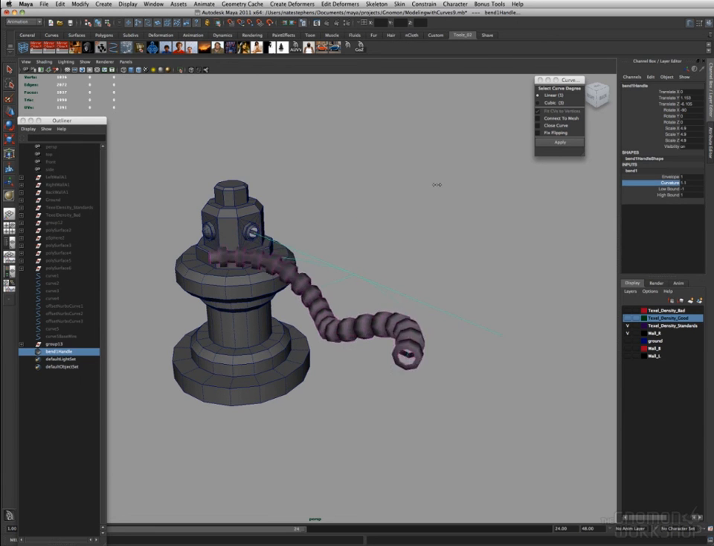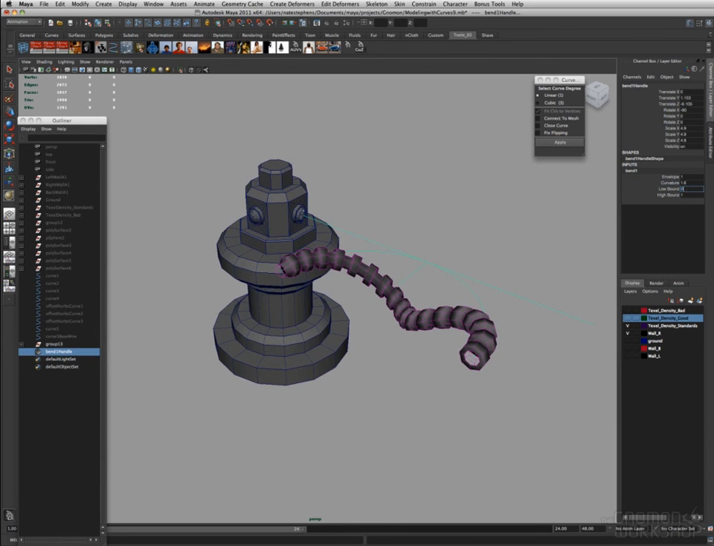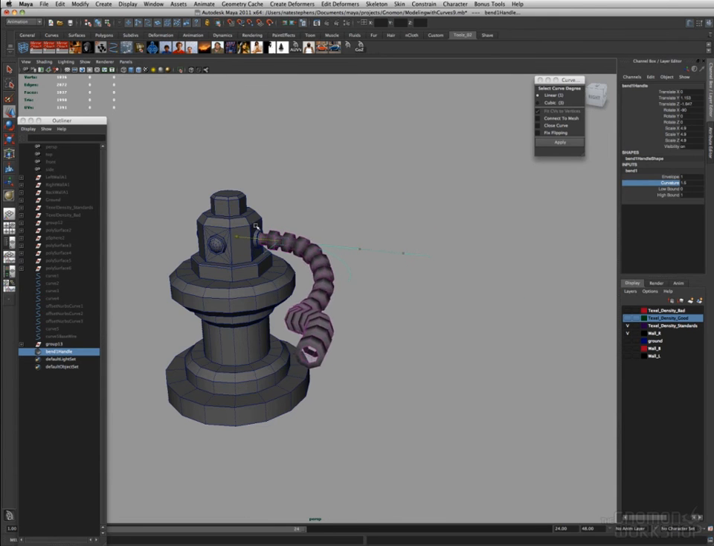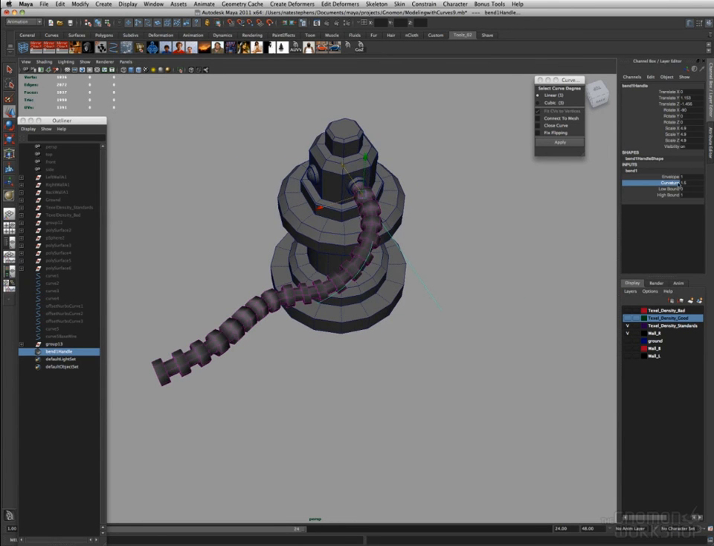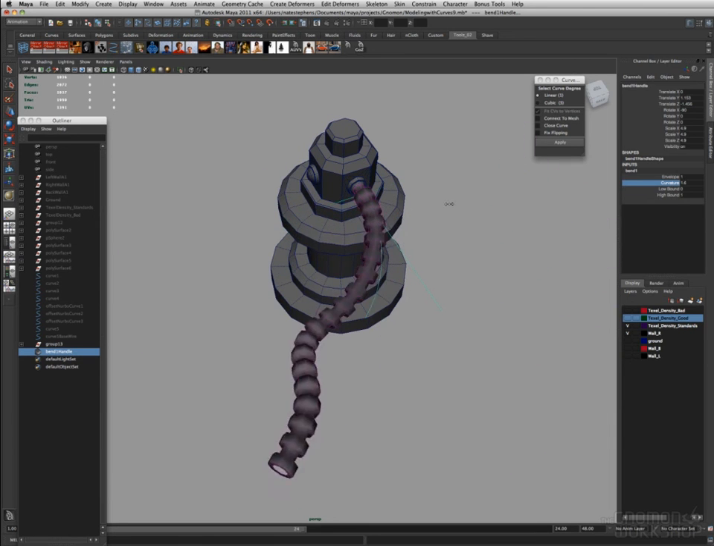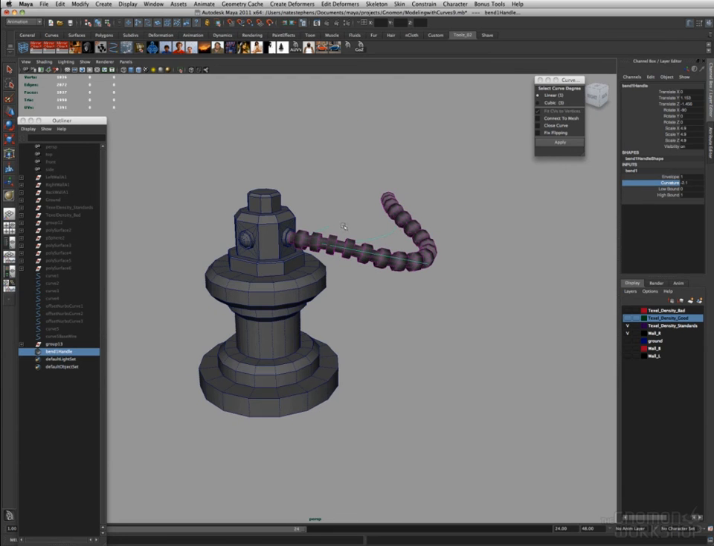So next thing I'm going to do is go to the channel box and go to the curvature option. And if I middle mouse scrub through, you can get an idea what this thing is doing. And at this point, it's doing something I don't want. I don't want it curving away from the base piece here. So if you adjust the low bound and high bound, that's a way you can pin the beginning or the end of the curve, which you might want to do.